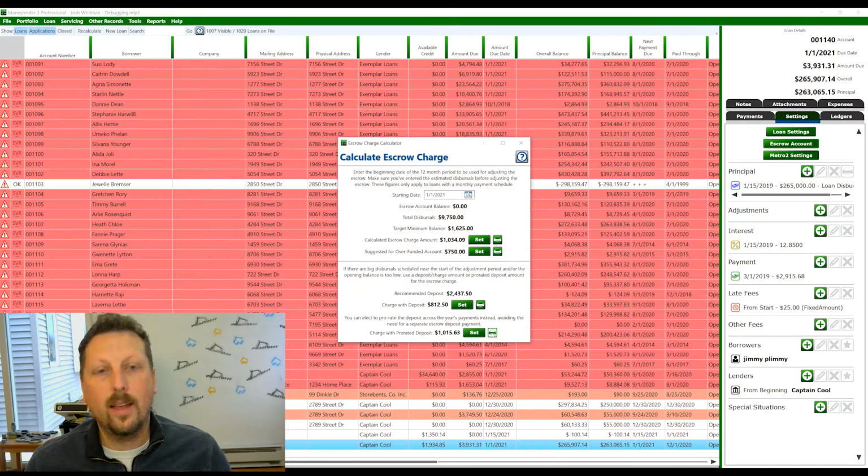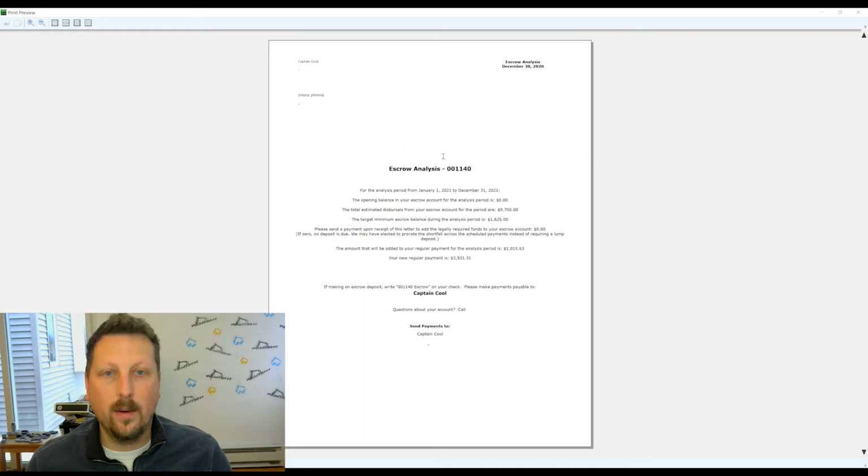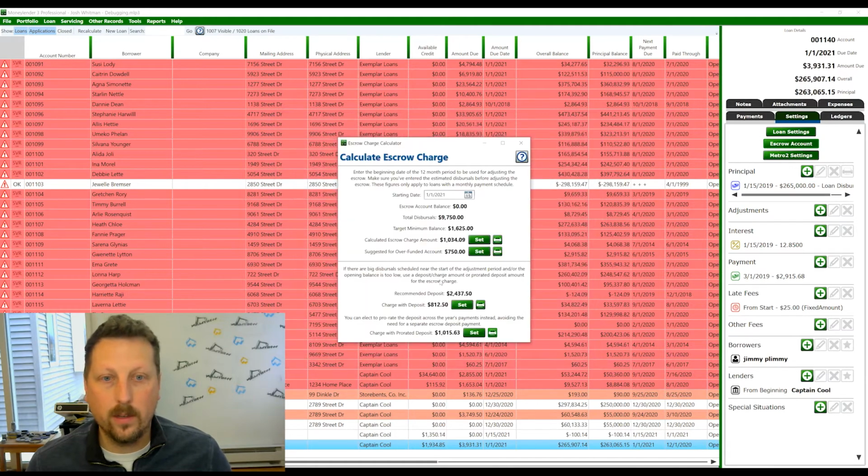If we wanted to send an escrow analysis letter, we can click the printer button. And now we see the escrow analysis letter. Our new regular payment includes this escrow amount here. We could, in theory, just send that to our borrower directly or print it out and mail it to them if we wanted to.